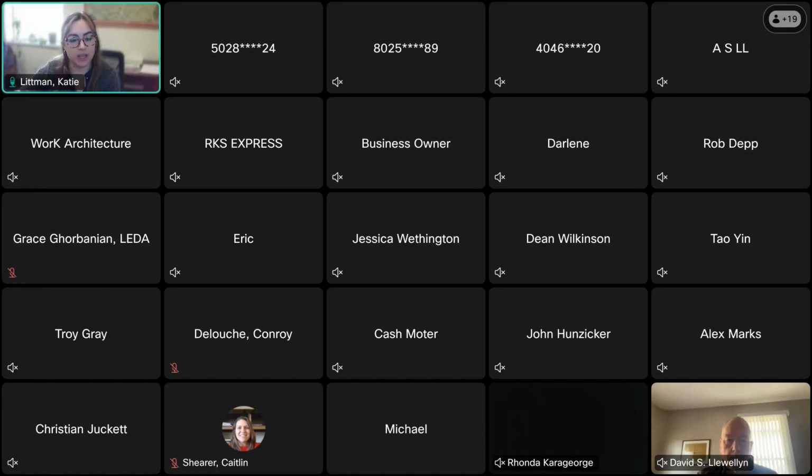So on the application form, we have questions about the number of units and their affordability levels. When you fill out that section of the application, that will give us the information we need. We're looking at the total number of units that are affordable to households earning under 50% AMI, between 50 and 80% AMI, and then between 80 and 100% AMI, which is area median income.